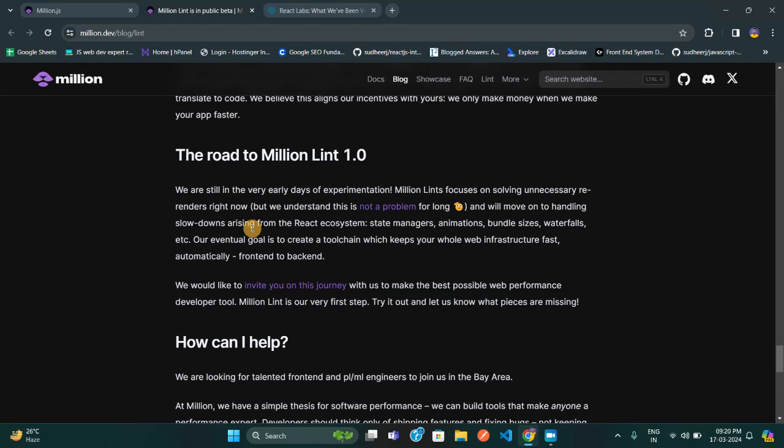Okay, so that's the whole thing. They are going to make a linter for React developers which is focused on performance, that is going to help us make our React app much faster and more performance friendly. This is an early experimental tool. They are trying a lot under the hood. They are using AI as well. They are basically trying to help React developers make their app faster and performance friendly.